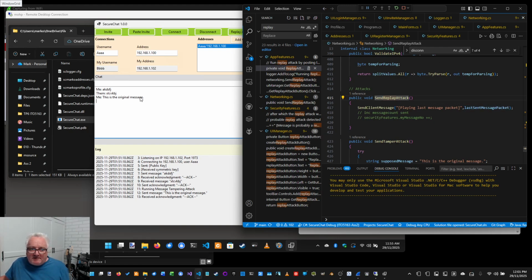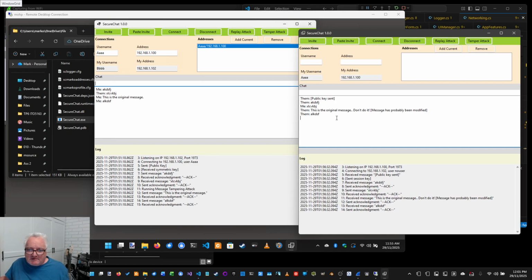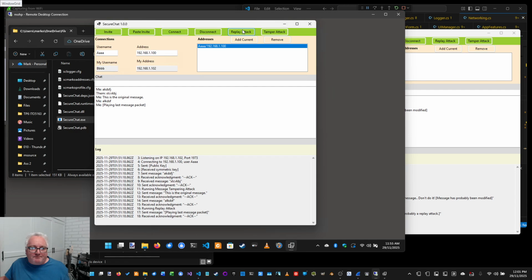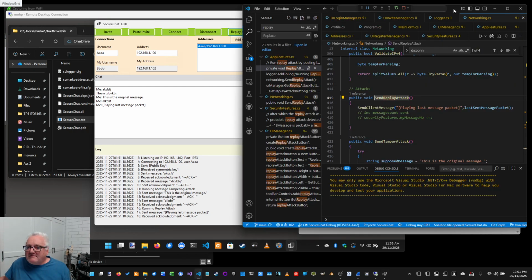So that's what we'll do here. We'll go send a message. Hi there, we've received the message, and then we go launch a replay attack. So we're playing the last message packet, and look at that, we've got the same message again, but it said the message is probably a replay attack. Now the reason it does that is because we have a look at validate message again.